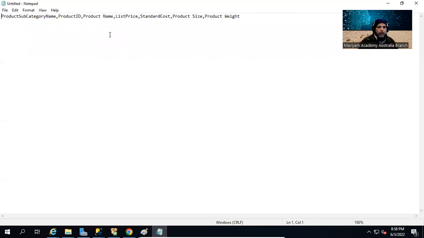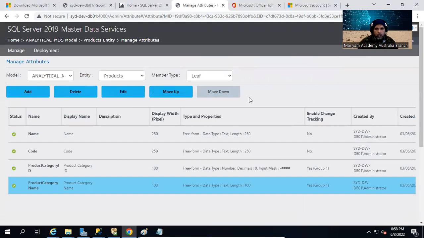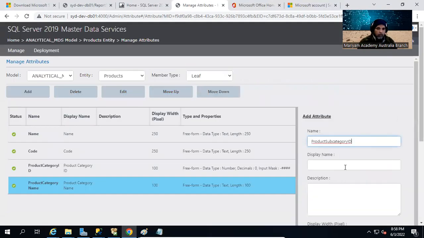The subcategory. Just do it speedily. So now we are on the product subcategory ID.